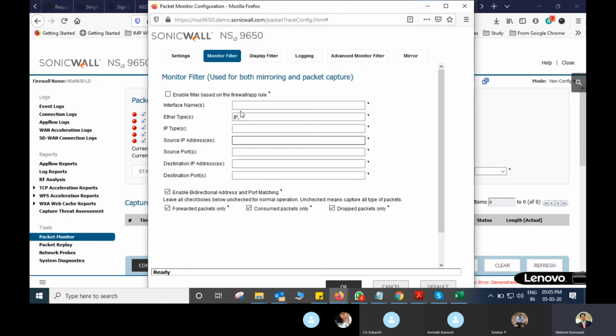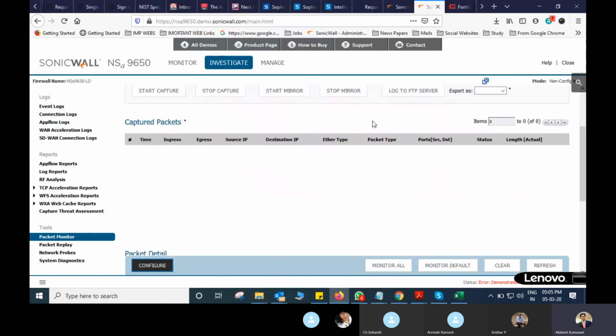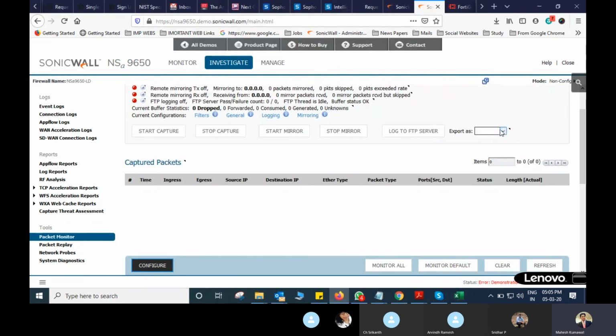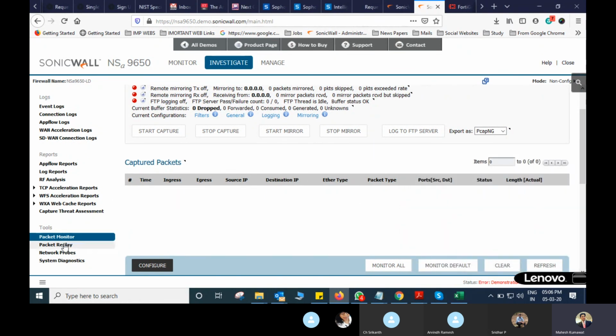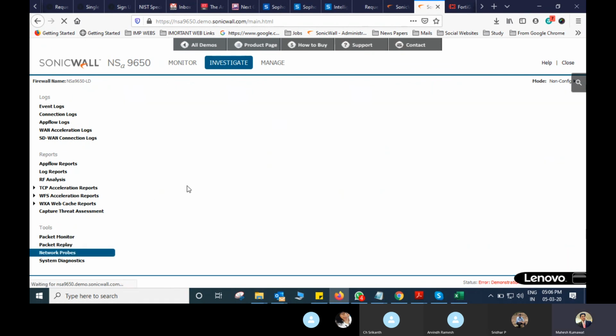Most of the time you will use the monitoring filter. Once the traffic is coming, you can go for different formats: PNG, PCAP, HTML, text format, app data. The PCAP basically opens in Wireshark, and then you can check what type of traffic is working. This file opens in Wireshark by default, and then you can capture the packets of the firewall. So this is what is running on the firewall.